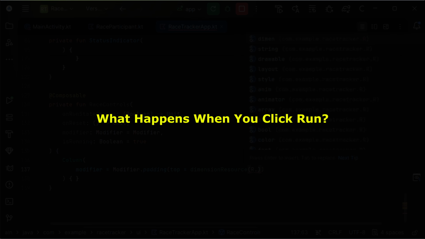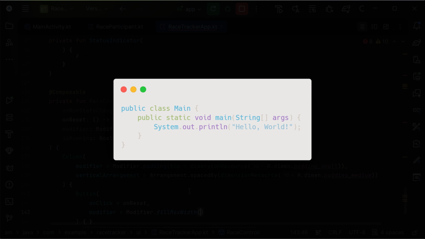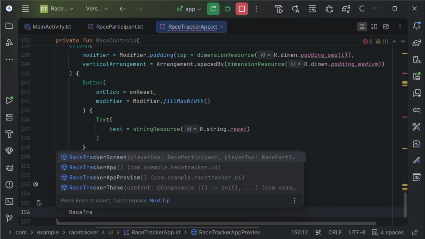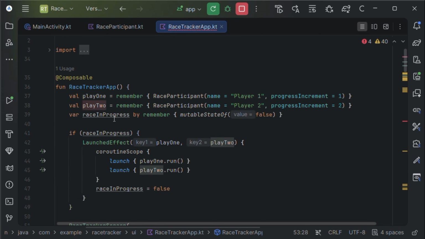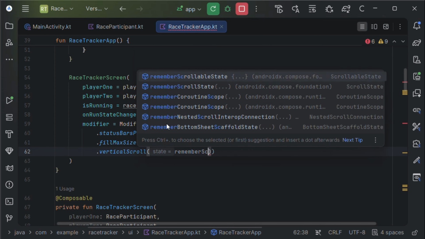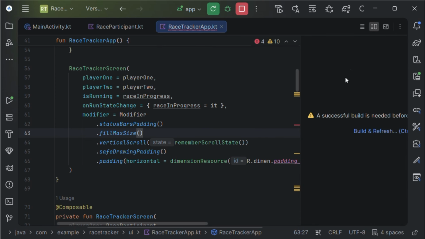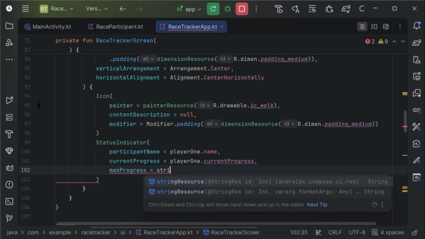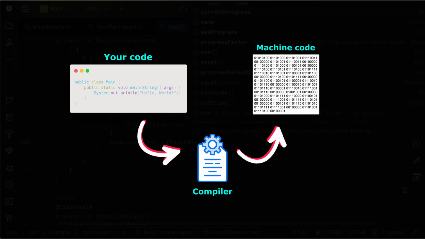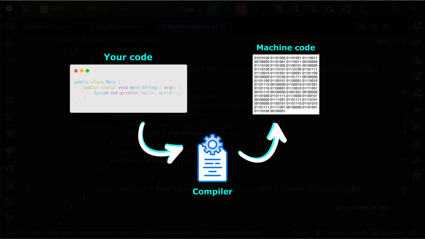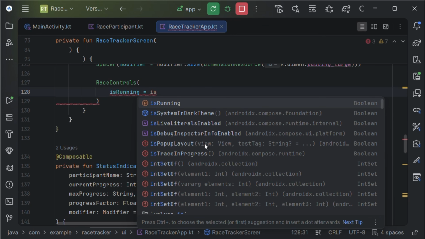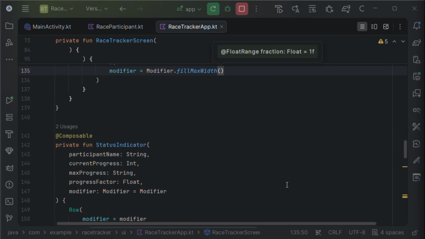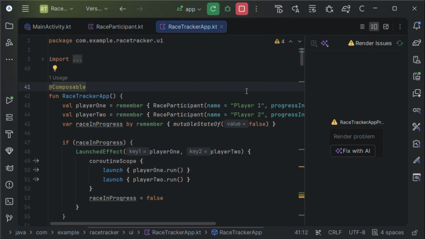What happens when you click run? Let's say you write this Java code. The moment you click run, the compiler jumps into action. First, it checks your code for mistakes. If you forgot a semicolon or misspelled something, it stops right there and throws an error. It's basically saying, I'm not translating your broken code. If everything is correct, it converts your entire program into machine code. And that's what your computer actually runs. That's also why compiled programs are usually fast, because the translation is already finished before the program starts.